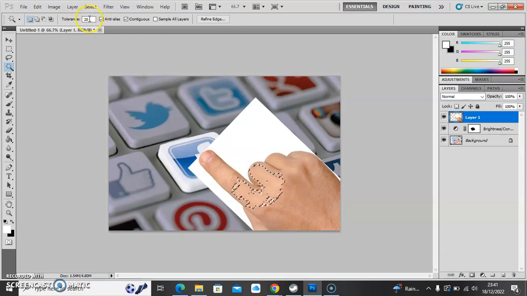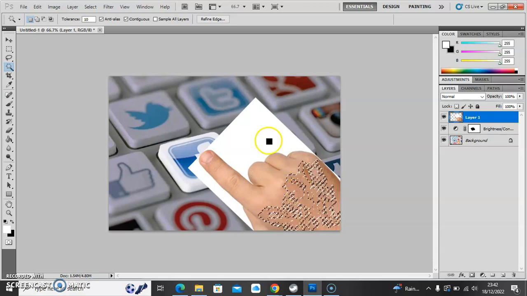I can change the tolerance here. If I change the tolerance up to say 50, and then click here, it picks up pretty much most of the hand. If I take the tolerance down to something like 10, and click back on this same knuckle, then it only picks up a very small area. So it's about how close to the shade things are. This is all pure white, so it's easily picked that up.